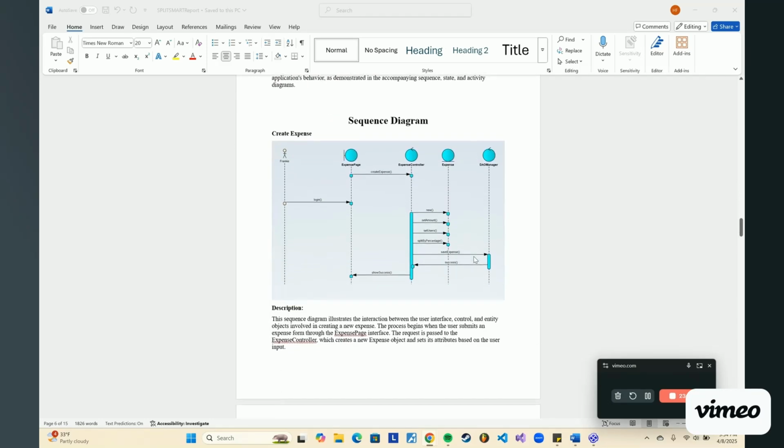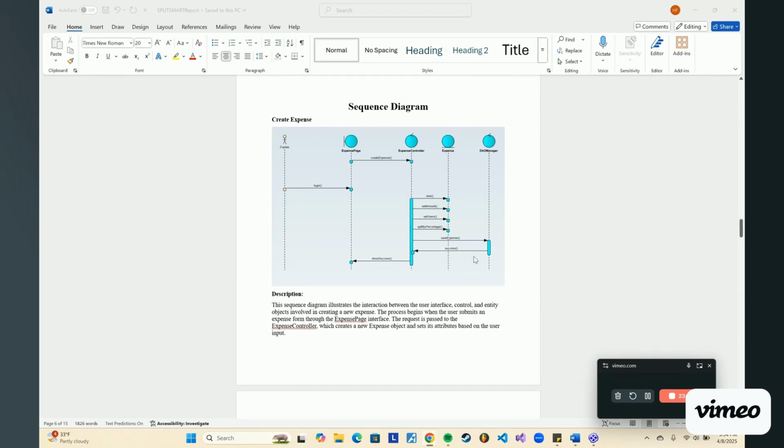These are my sequence diagrams. I'm going to start off with the create expense. This sequence diagram illustrates the interaction between the user interface, control, and entity objects involved in creating a new expense. The process begins with the user submitting an expense form through the expense page interface. The request is passed to the expense controller, which creates a new expense object and sets its attributes based on the user input.